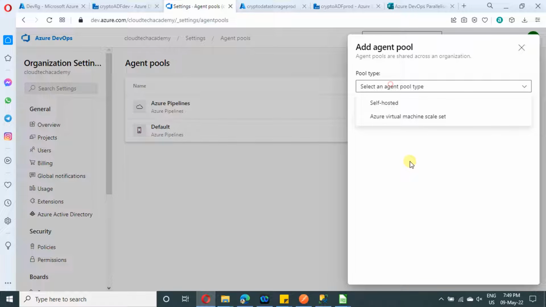You need to execute a certain PowerShell script to add your machine. At a later point of time, I will create a separate video on self-hosted agent pool and I will provide the URL in the description.